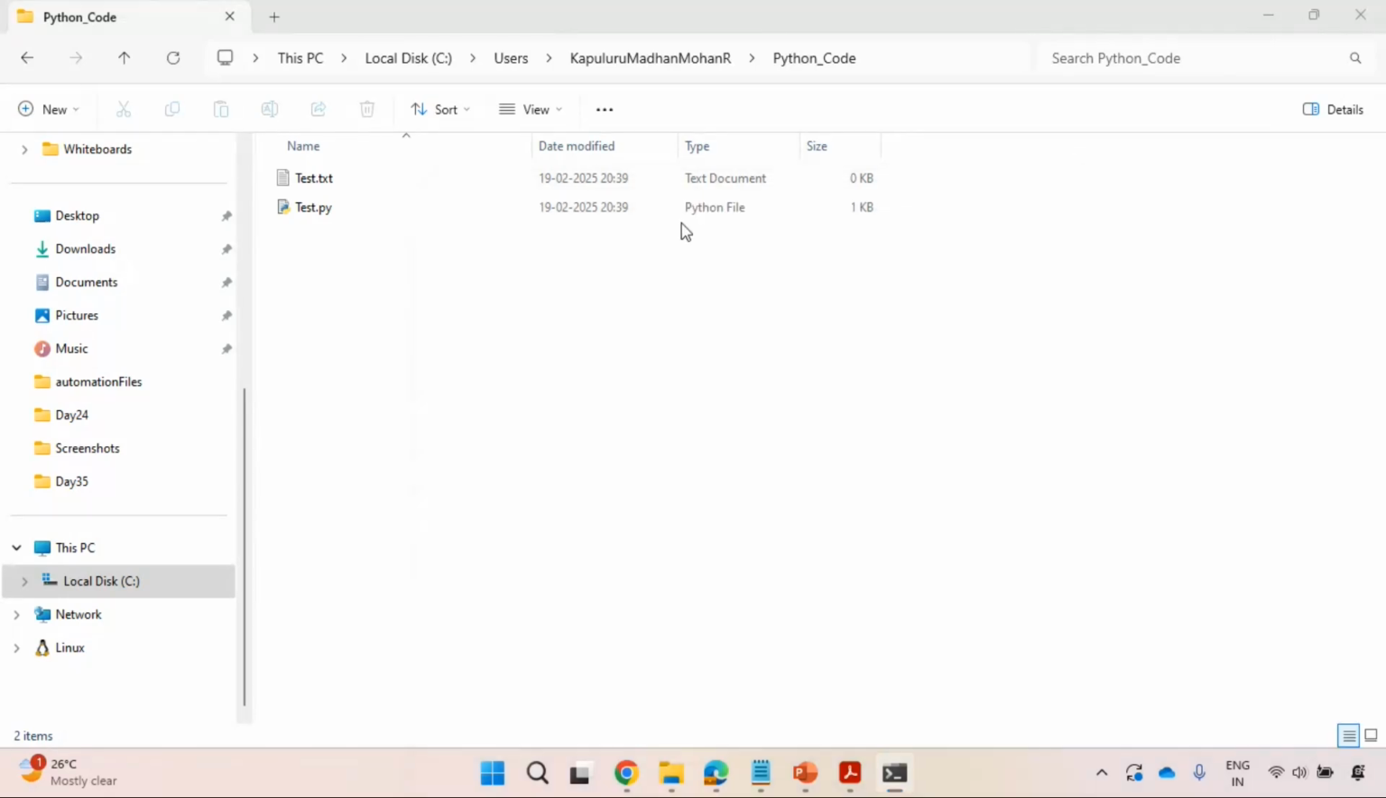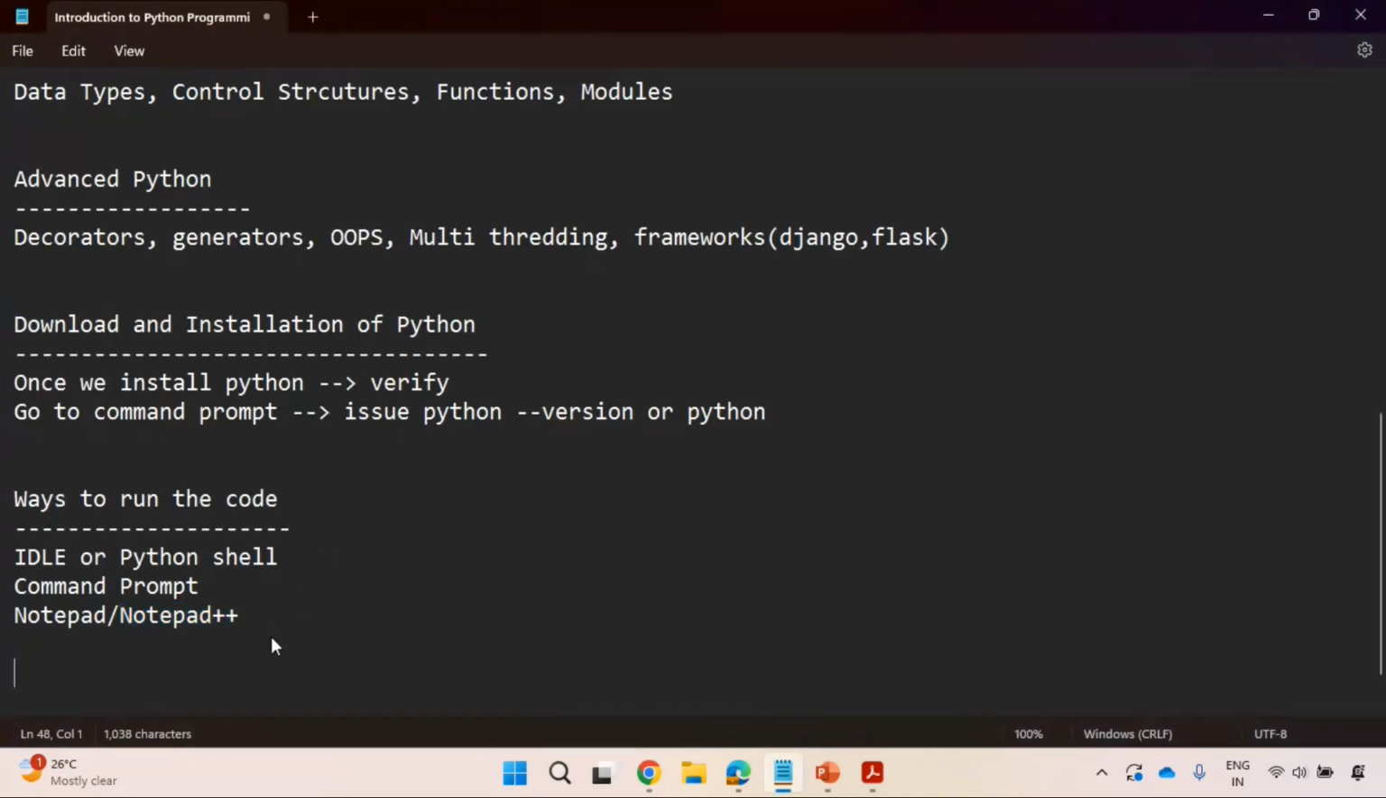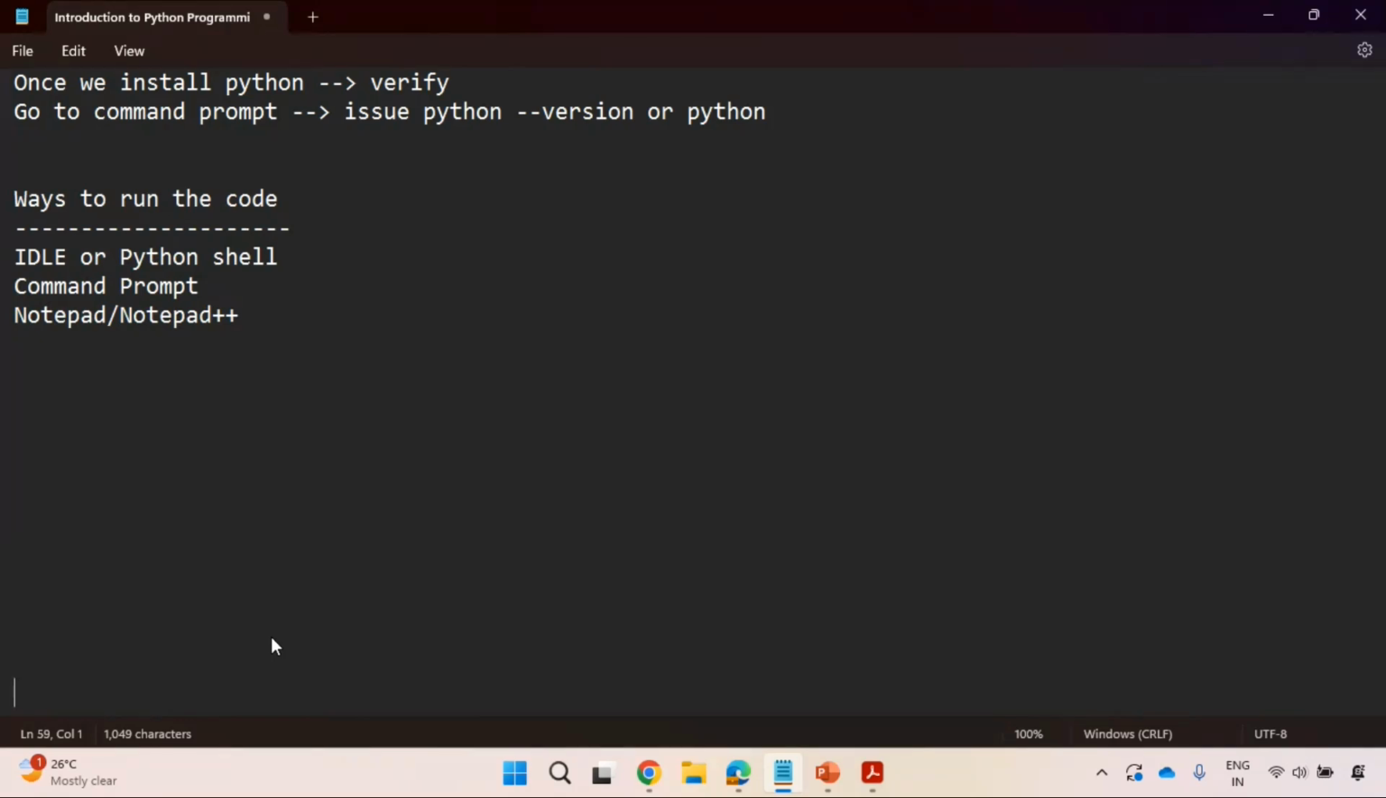So these are multiple ways. Once you install Python, not only Python, any programming language, at the very beginning we need to understand how you can run that specific programming language code. It can be Java, C, C++, C Sharp, Ruby, .NET, any type of programming language. One is through IDLE, if it is Python, and you can also use command prompt, or you can save the code in Notepad or Notepad++, directly go to command prompt and issue a simple command. What is that command? py test.py.